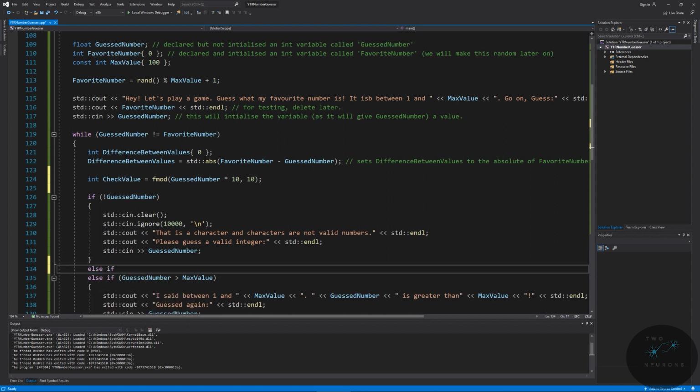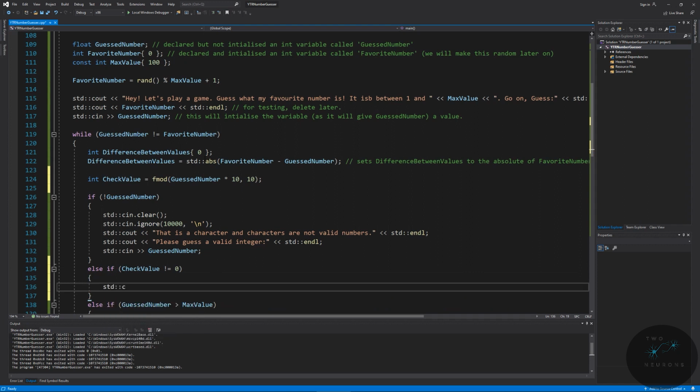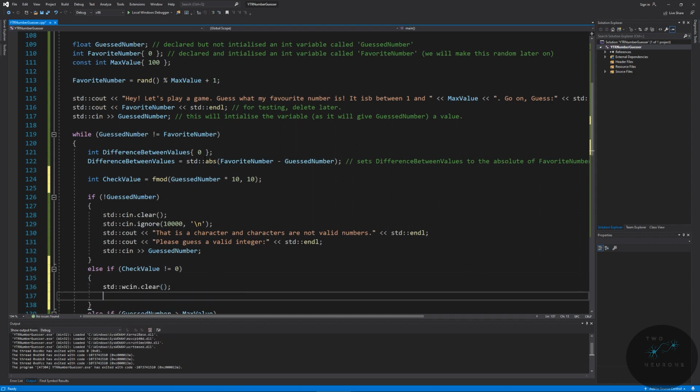So we can do else if check value is not equal to 0. And we'll put in this, and we'll do another std cin.clear. We'll do another ignore 10,000 characters. Go down a line.